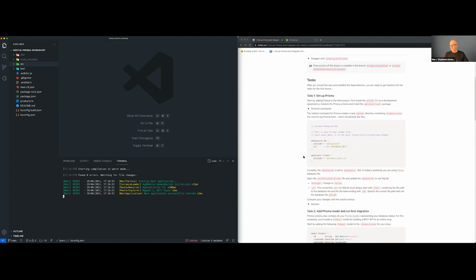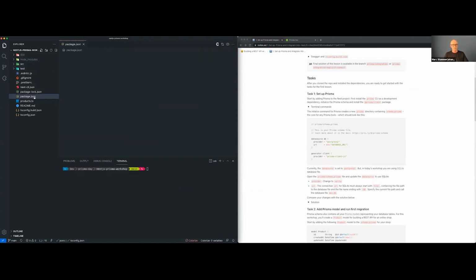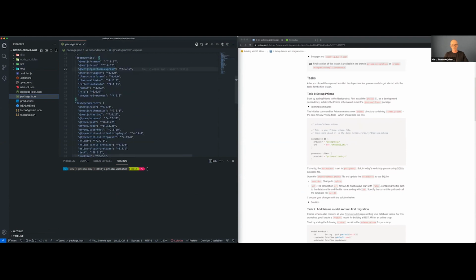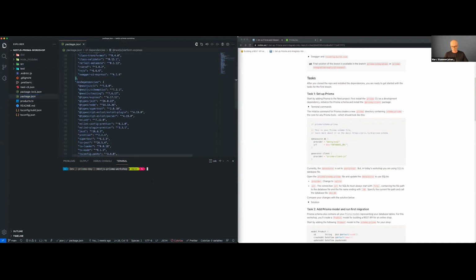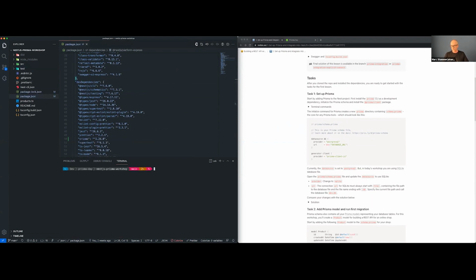All right, first step is to actually integrate Prisma. We don't have Prisma integrated yet. There's no dependency for Prisma in this project. So I'm going to start by adding the Prisma CLI as a dev dependency to this project. When that's done, I can initialize Prisma in this project, and this will give me the Prisma schema.